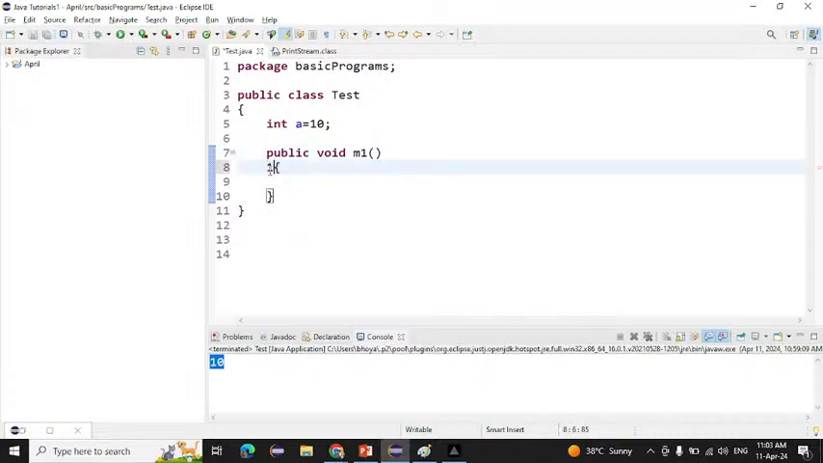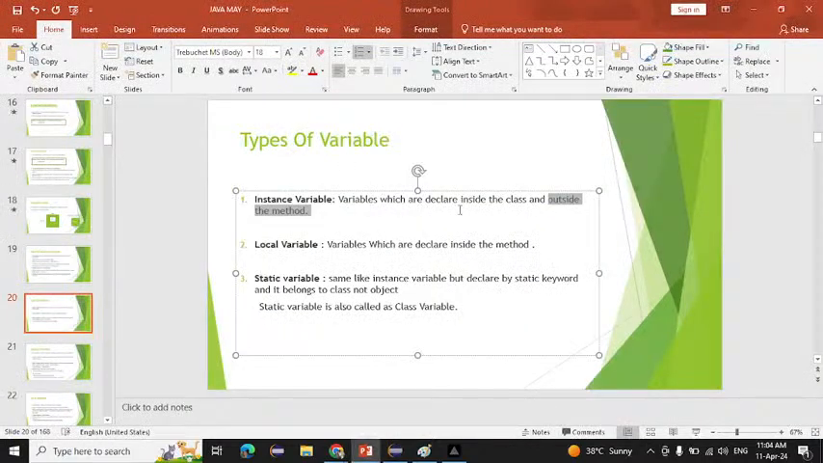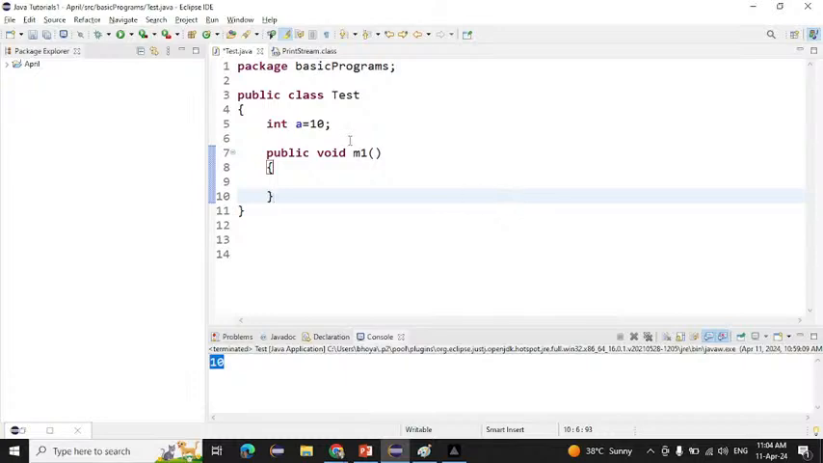If I am writing before the method starts, before the curly braces, we can say that this is outside of the method. But it is inside the class, because the class is starting from here and ending here. Whatever you write in between is inside the class. So that one is inside the class but outside the method, right? After also, if I write here, that is outside the method. So instance variable means the variable is declared inside the class but outside the method. That is only called the instance variable.